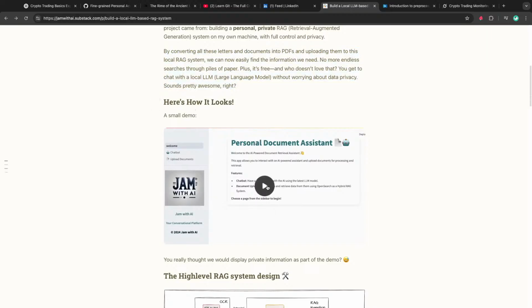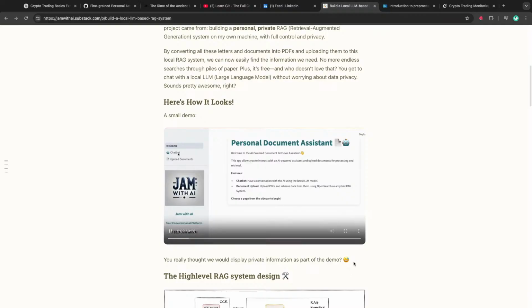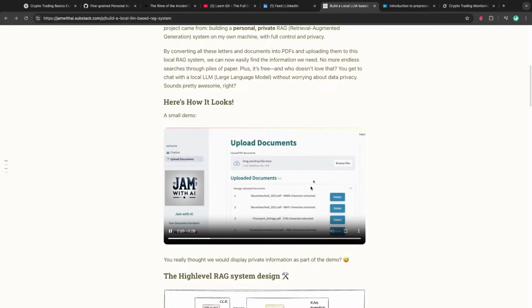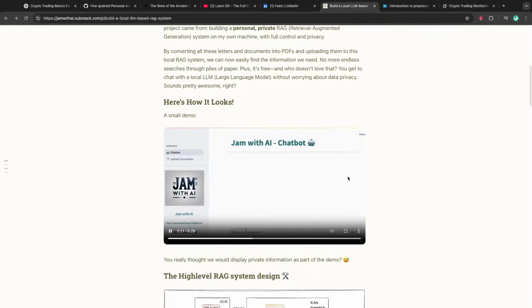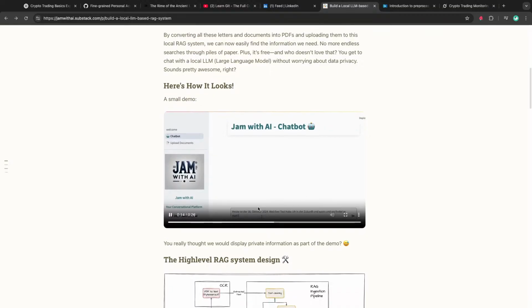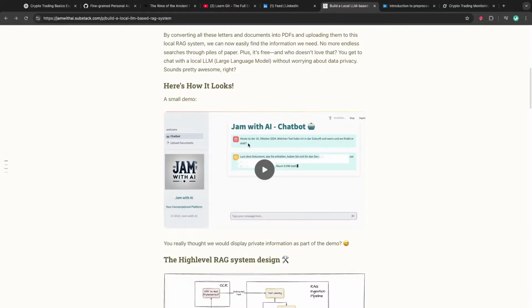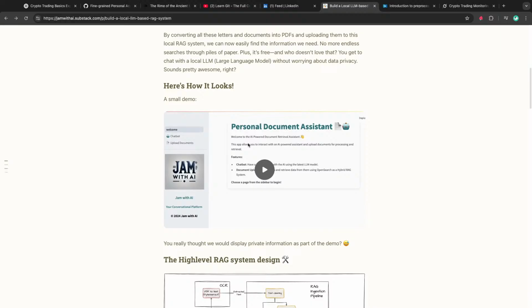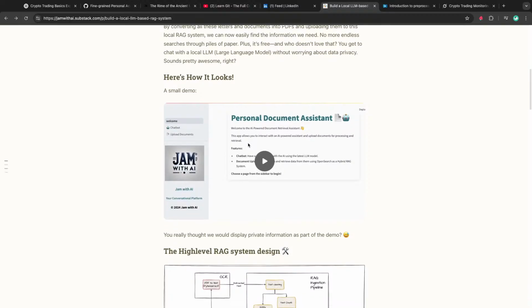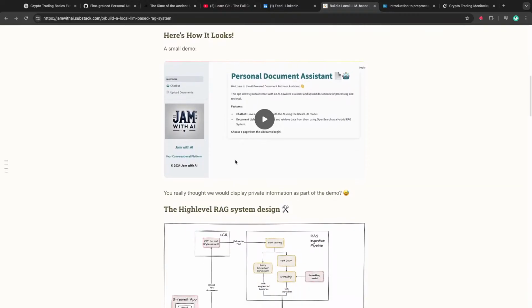Here's how it looks. A small demo. It doesn't have audio. You can click the upload button, I'm going to follow this mouse, then you go to the chatbot and click here. The question is asked in German. Okay, I did understand that, by the way. You really thought we would display private information as part of the demo? Okay, cool, so that's why it's in German.